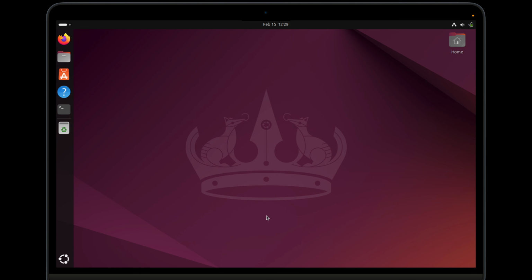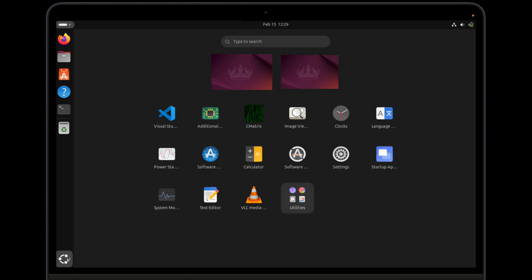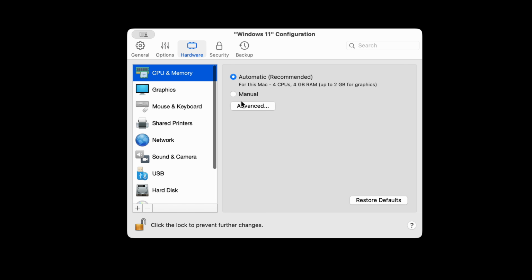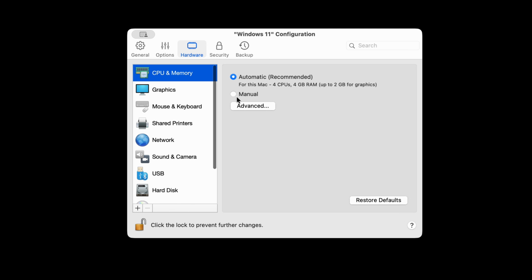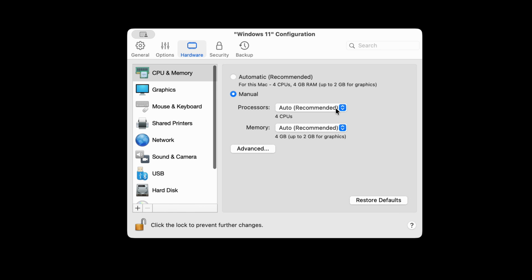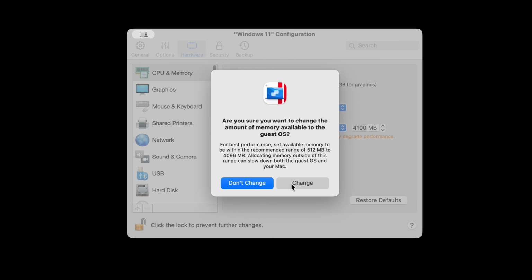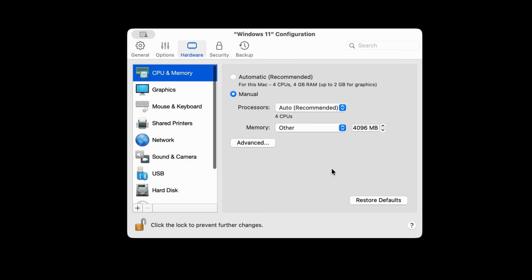No reboot required. Now let's talk about performance. Inside the configuration panel, you can adjust CPU cores and RAM allocation. If you are running heavy workloads like Docker builds or development tools, you can increase resources. If you only need light testing, you can reduce allocation. This flexibility makes it suitable not just for casual users, but also for serious development work.